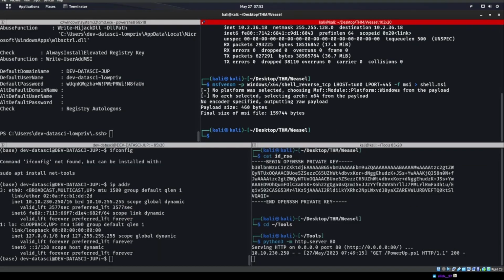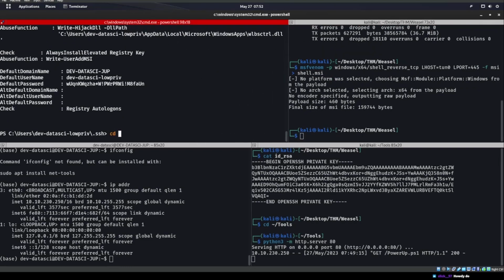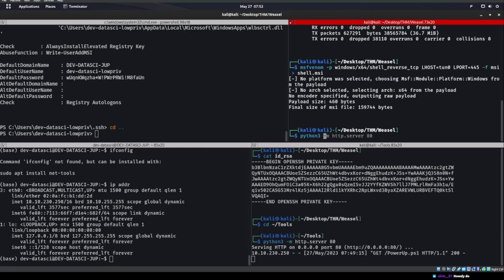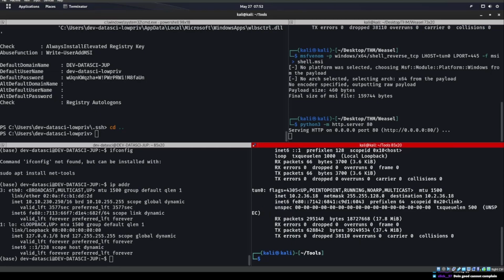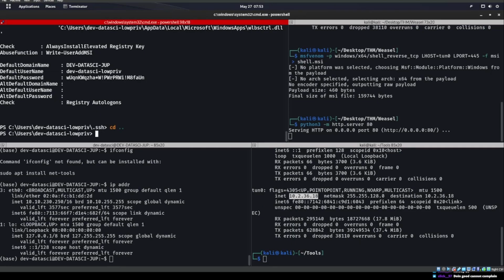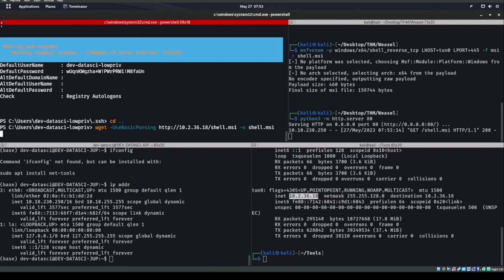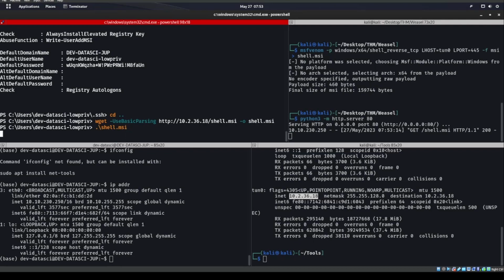All right, let's go ahead and drop this over to here now. We're not going to drop his SSH directory. We're going to cd back, and let's go ahead and start up a web server. wget, use basic parsing. That's good to hear. HTTP that shell.msi. Then we'll say the out file will be shell.msi. And we'll see, is that actually going to work? All right, nothing there. Okay.